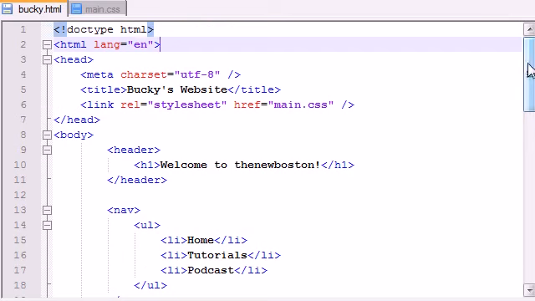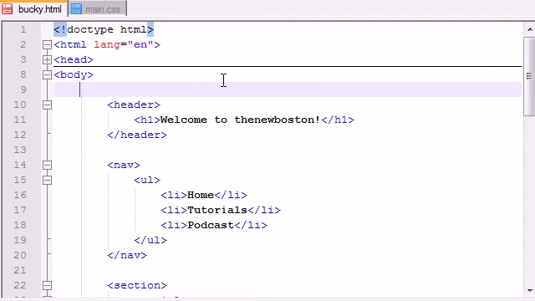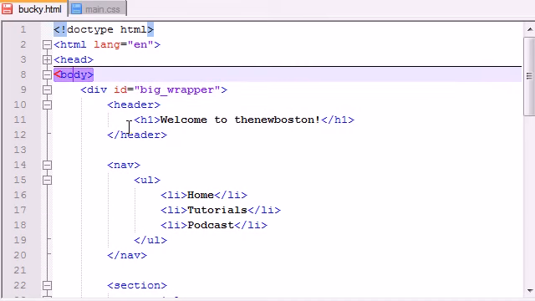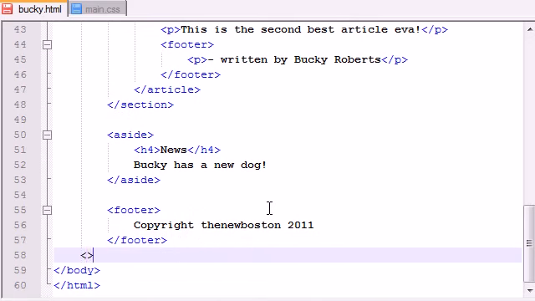So anyways, enough talking, let's go ahead and start laying this stuff out. The very first thing we need to do is surround everything in a huge div tag. I'm going to minimize this head, we really don't need it. I'm going to put my div tag right under the body, and give it an ID of big underscore wrapper. Since this is right under the very first opening body tag, I'm going to close it right under this last one right here.